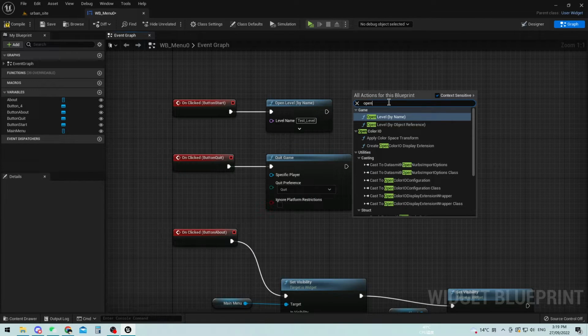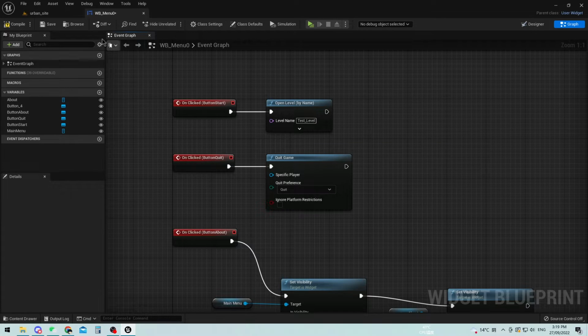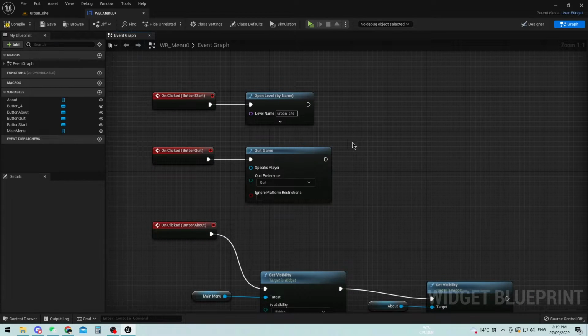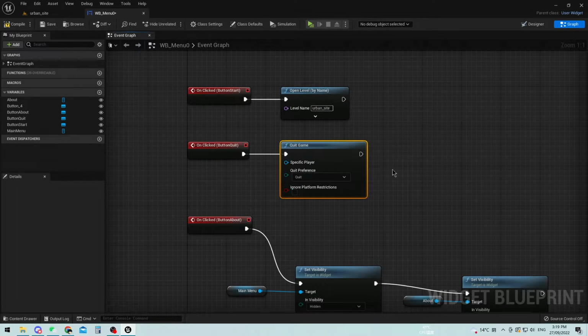And just by right click the empty space, we can search the function. And I'll put the name of our level, urban-site, into the open level function and link it with the onclick button start. And that's how we can start the game.